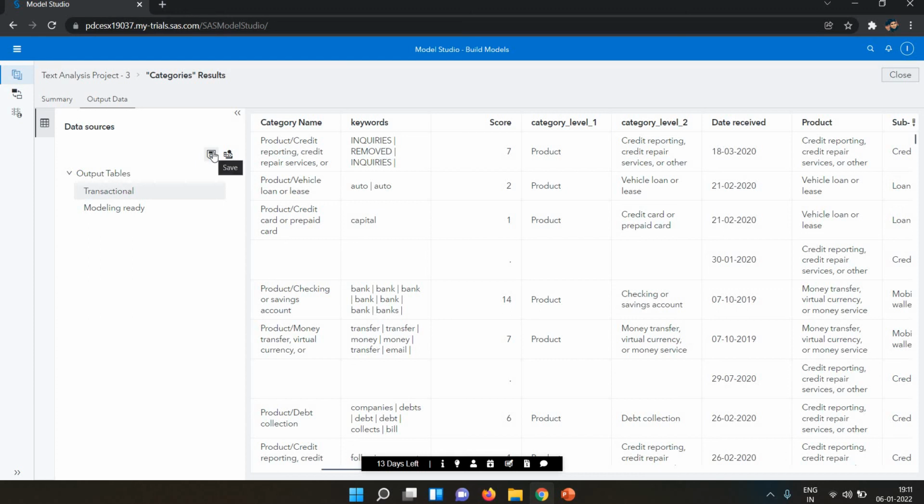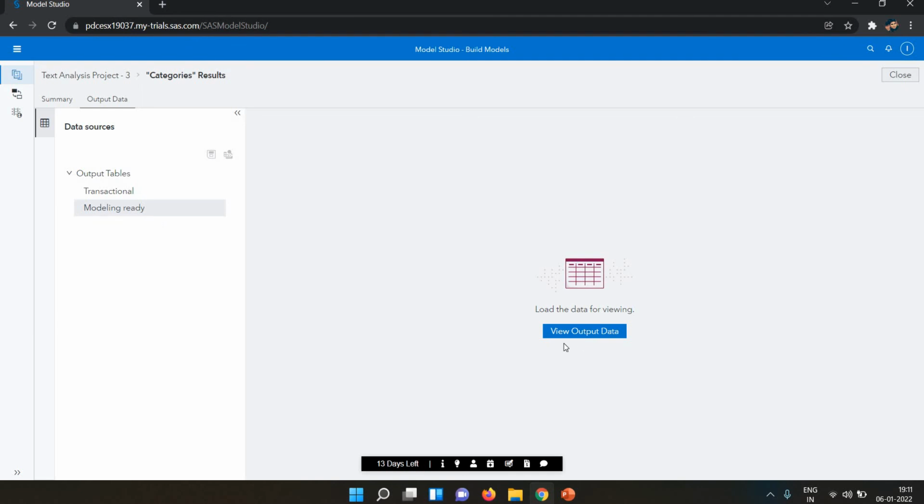Now if I want to save this data, you can save it and create your visualization with it. Also if you want to create a direct visualization, you need to click here, explore and visualize. Then you can create your visualization. Then next we have the modeling ready.